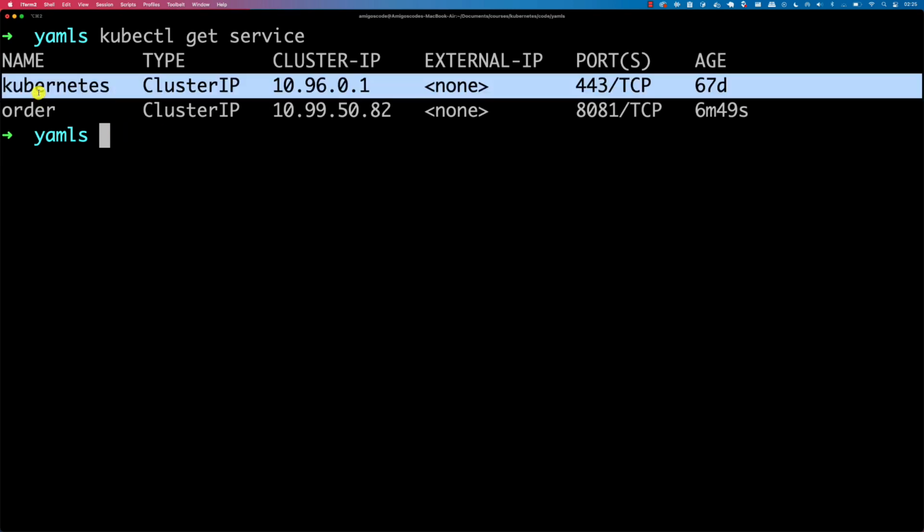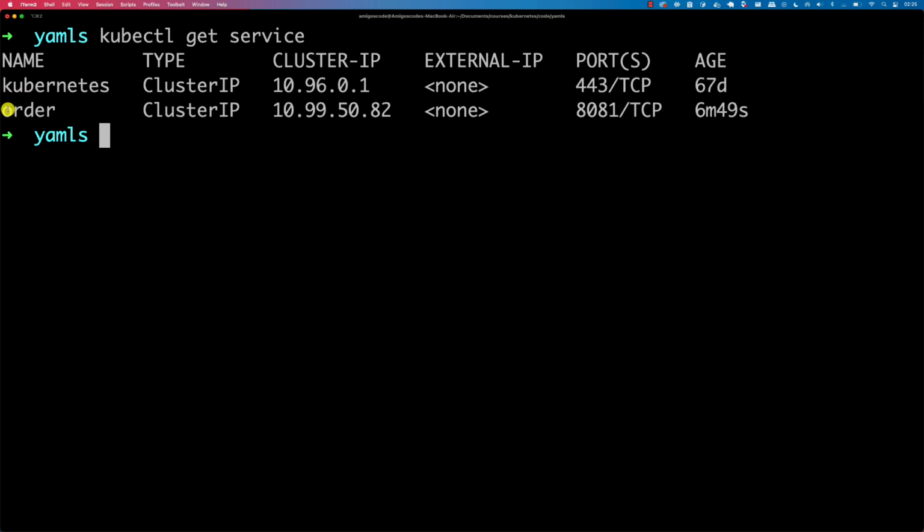We have Kubernetes, and I'm going to explain this service later, but let's just focus on the one that we've just created. You can see the name, it's order, and ClusterIP is the type. And check this out. This is the IP address in here, and this is the port right here, 8081. And you can see the age right here.